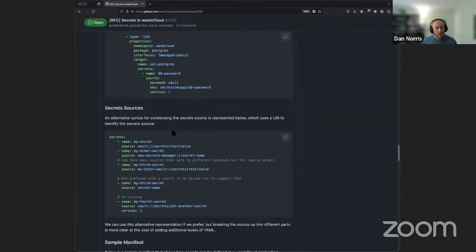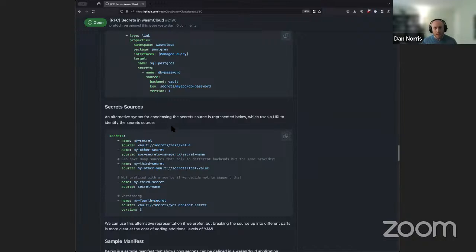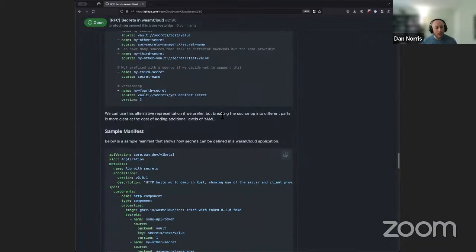If you have a preference, let me know and comment on the RFC. I keep going back and forth as to whether or not that's a good idea or if it's just going to be confusing for people.